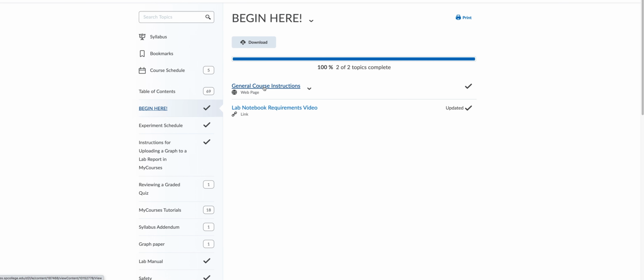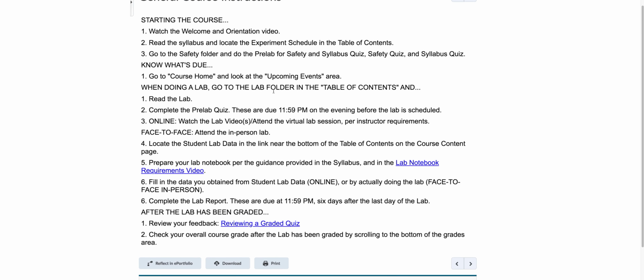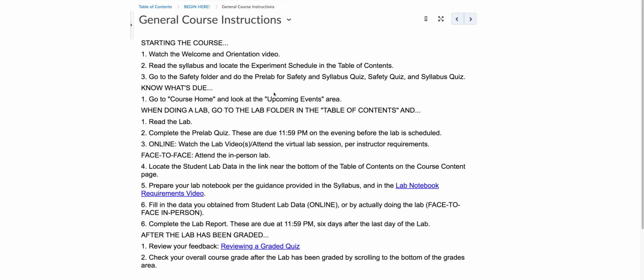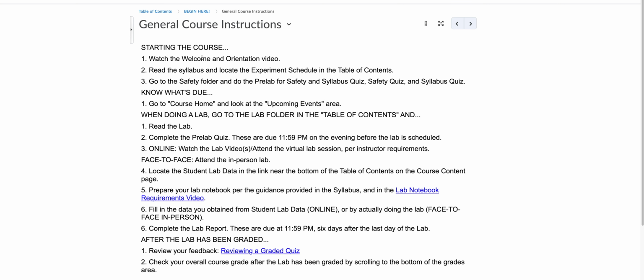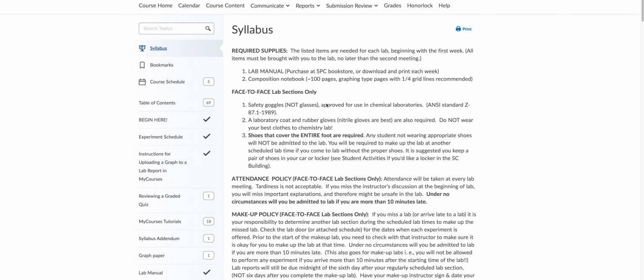This is where you'll find your general course instructions, which will go through a very rough guide as to exactly what you're expecting to see within the course and how to proceed with the course. So we're starting here and watching the welcome and orientation video. The first thing you want to do is go ahead and read the syllabus, and the syllabus is over here in the table of contents, and you can see the link is at the top there.